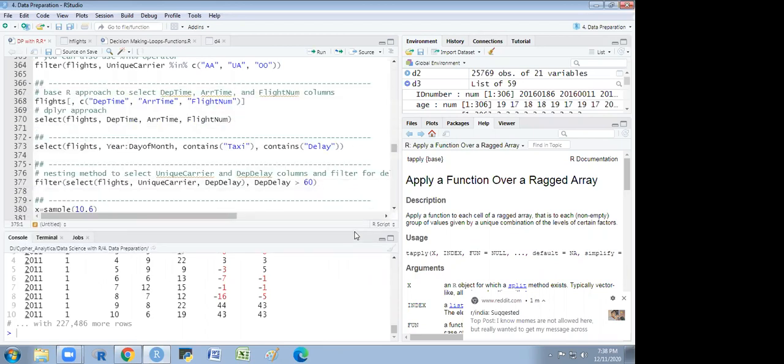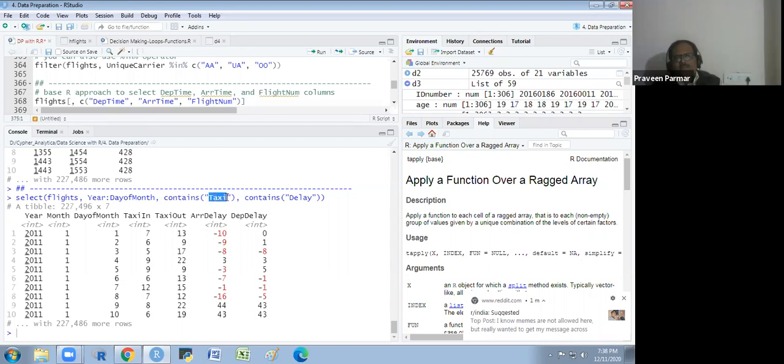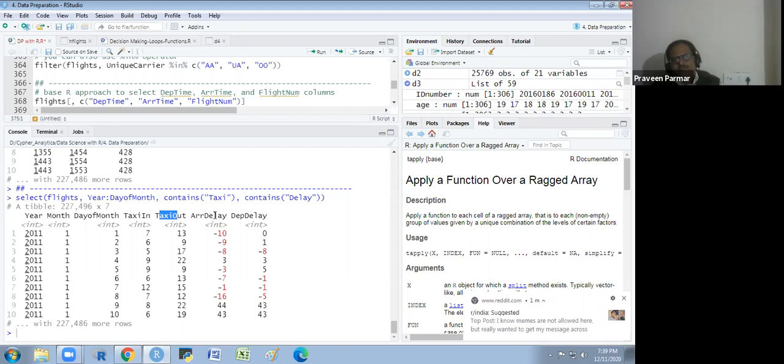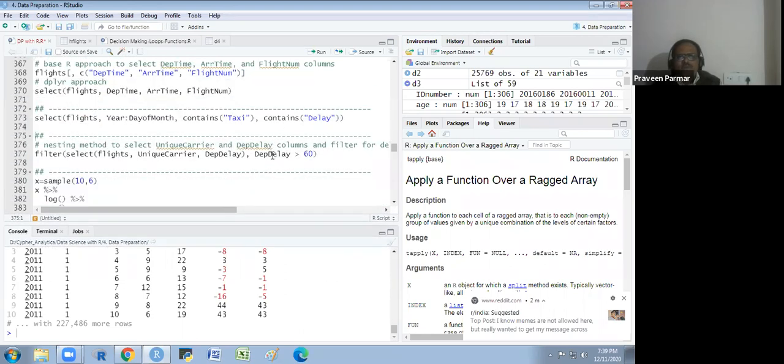And contains selects columns with the name containing taxi. So it will get taxi in and taxi out both, whatever column names look like the pattern. Like delay, you see, we have the two delay columns. So we could select columns in this way also. This is the shortcut technique. Either we could write the name of the column or we could use this technique.